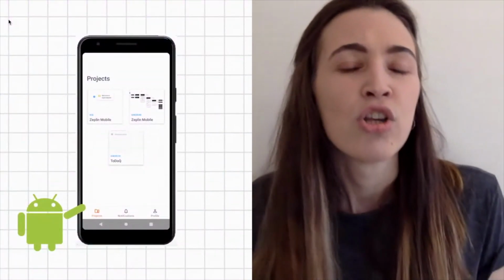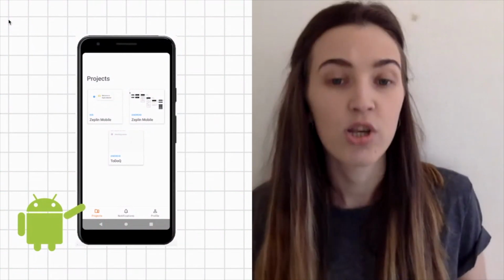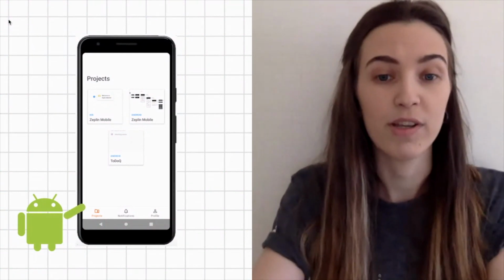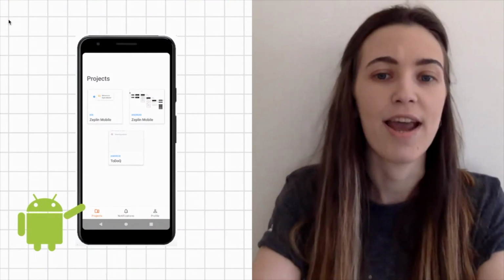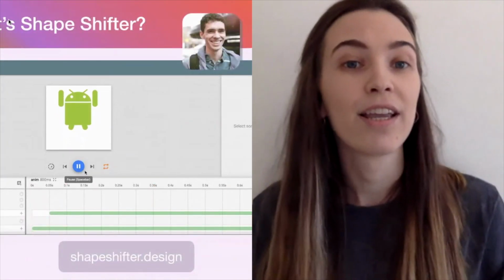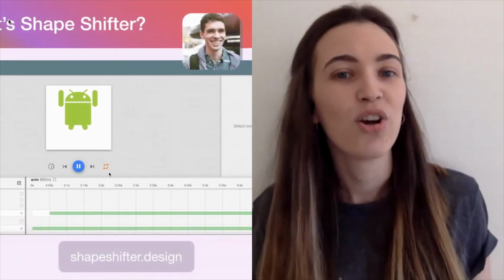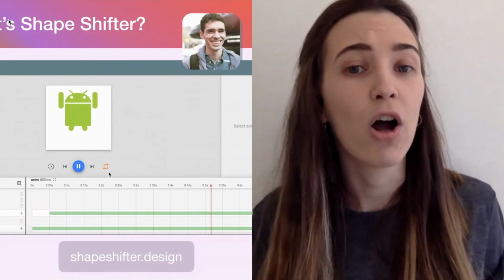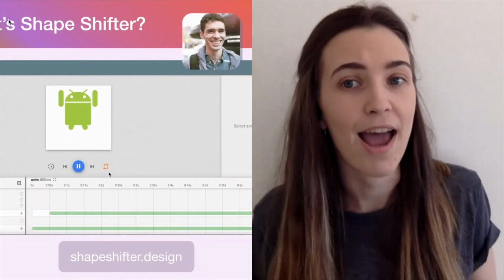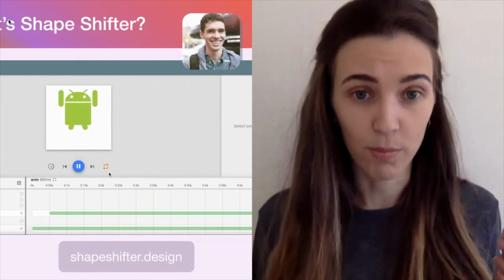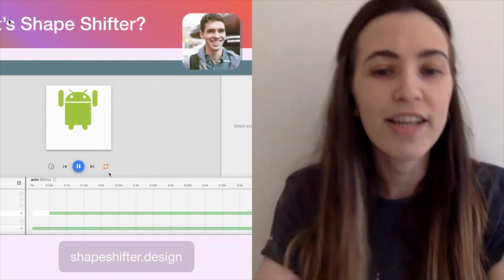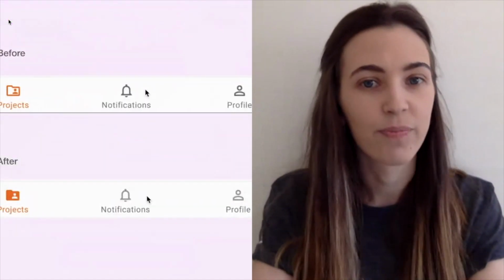And we're going to be animating Zeppelin's bottom bar. So what is a bottom bar? A bottom bar is a bar at the bottom of a screen, and it's used to navigate between primary destinations in an app. And we're going to be jazzing it up using Shapeshifter. Shapeshifter is a free online web-based tool created by Alex Lockwood. It's a tool to create animated vector drawables for Android, and you can find it at shapeshifter.design.